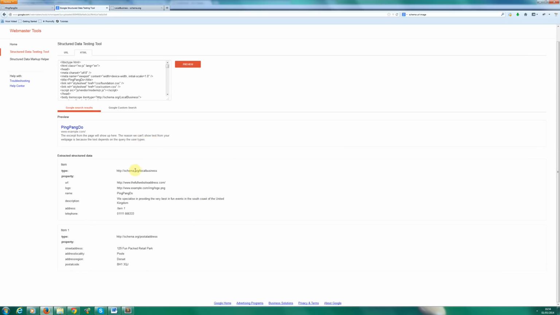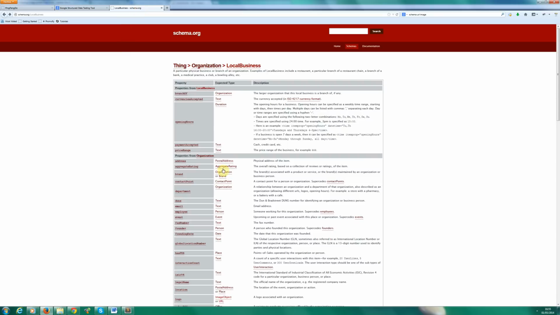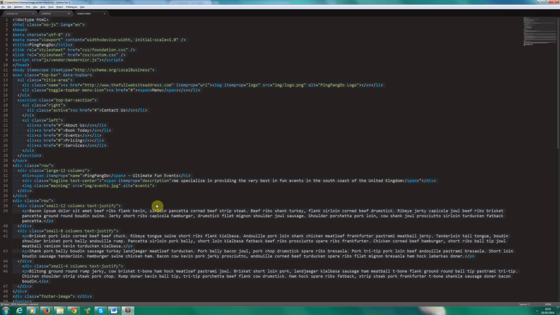So you can see that it's a local business. It's got our URL. It's got our logo. It's got our name. It's got our description. And address item one, which is our address down here. It's got our street address, where we are, our region, and our postcode, and it's also got our telephone number there. You can go one step further and add images to that, which I'll show you on the schema page in a moment.